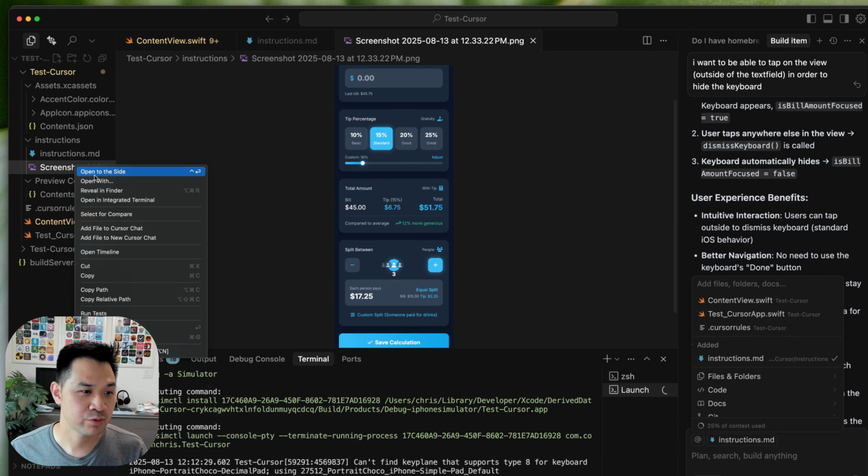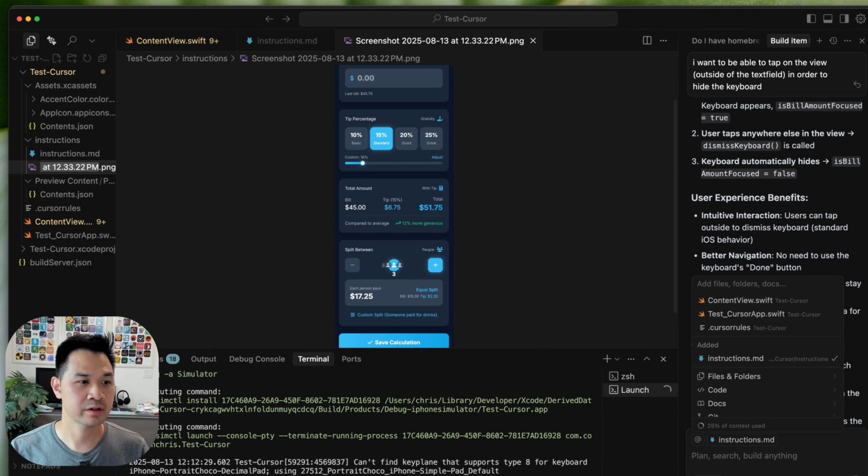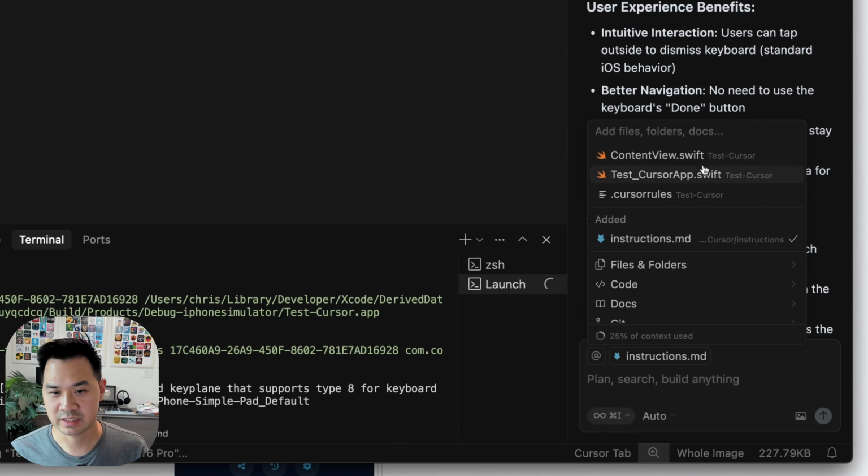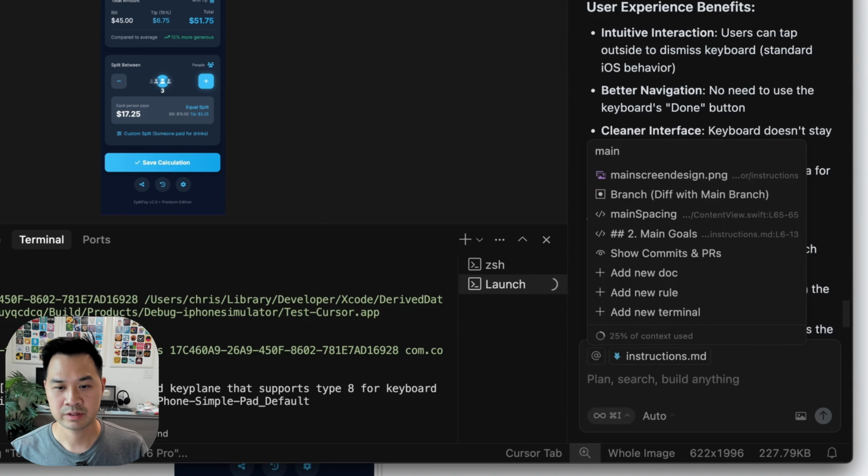And what I should have done is rename it. So I'm going to try to rename it here. I'm just going to call it main screen design, because now it's just easier to search for main screen design. There it is.